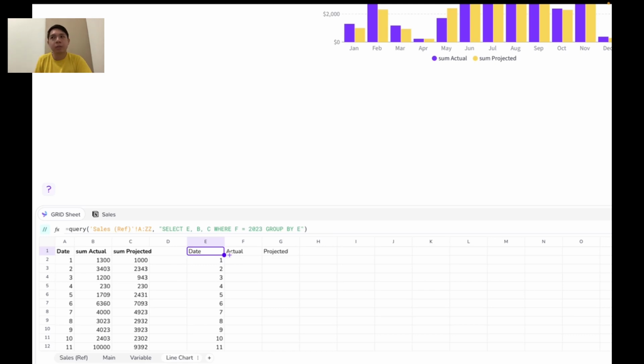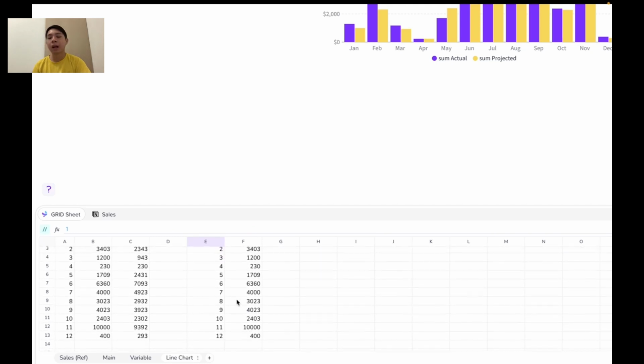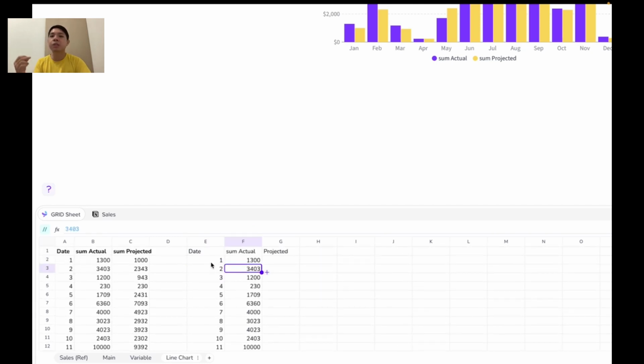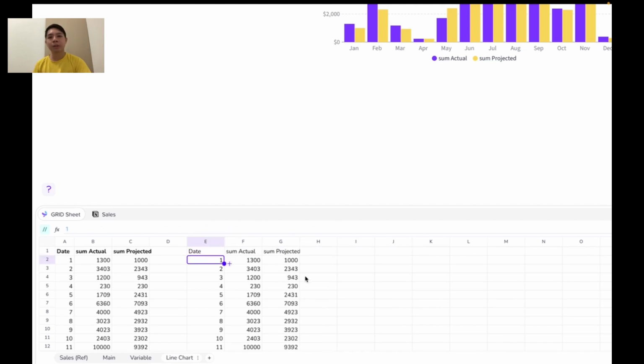In this case, why it's not showing right is because it's confused. Because it's actually separated, right? It doesn't automatically sum it for you. So what you need to do is combine the numbers together. In this case, you can just use sum. So sum b. If I just type sum b, you can see the values appear here because it automatically sums it together for each of the months. Same thing, you have to do it for projected. So sum C. You can see it's being projected now correctly.